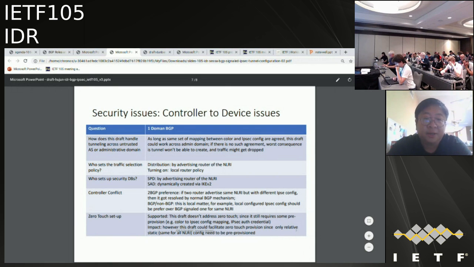And then for the last part, the zero-touch setup. So this draft does not actually address zero-touch provisioning because it requires some pre-provisioning before this can work. For example, you need to pre-provision the color to IPsec config mappings, and also you need to pre-provision the IPsec authentication mechanism and its credentials. But it could facilitate zero-touch provisioning.